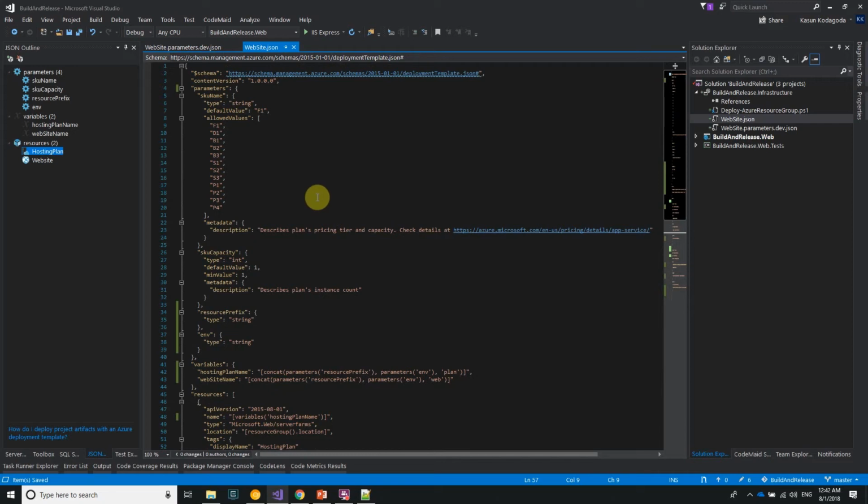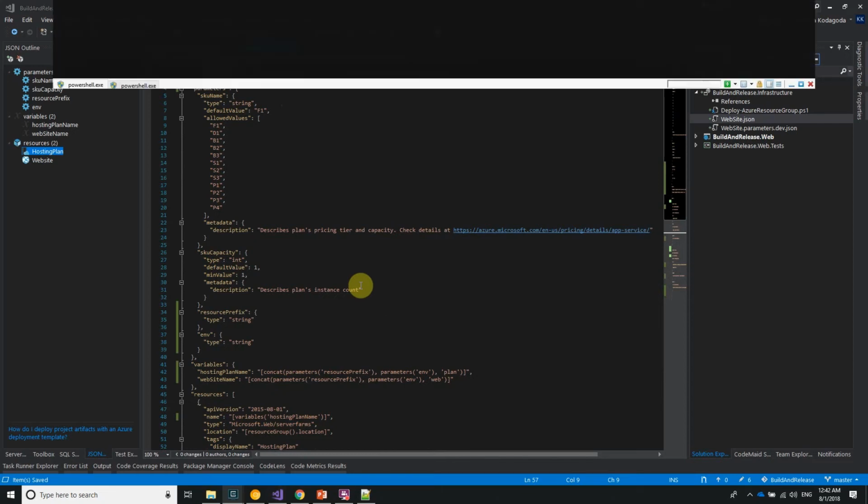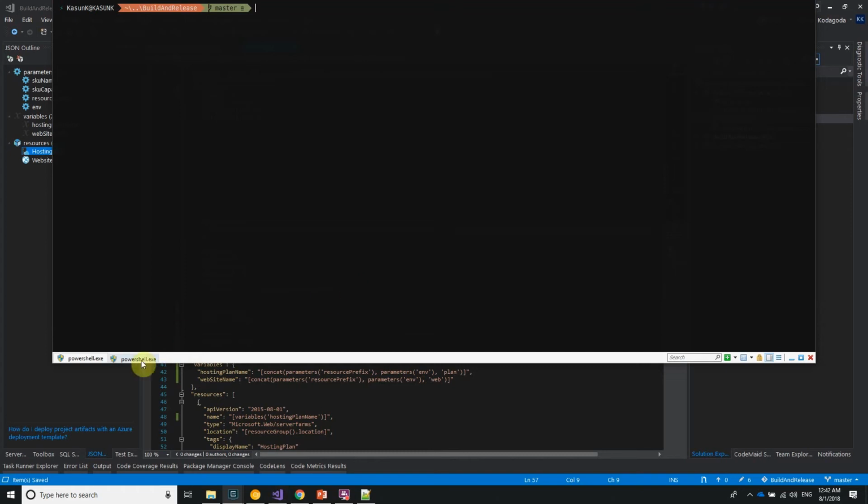The next step is to actually test the templates, and to do that we can use PowerShell, and we can also use Azure CLI. But in this instance, I'm going to use PowerShell. So I'm going to open up a PowerShell command window, and you need to log into your Azure account through PowerShell, so you can execute the following commands.